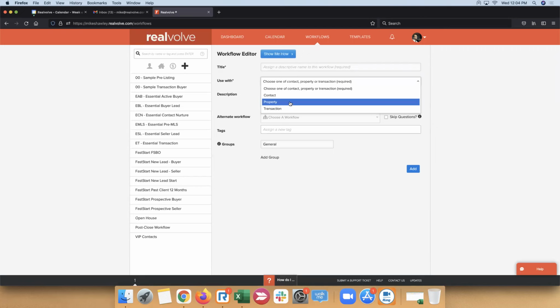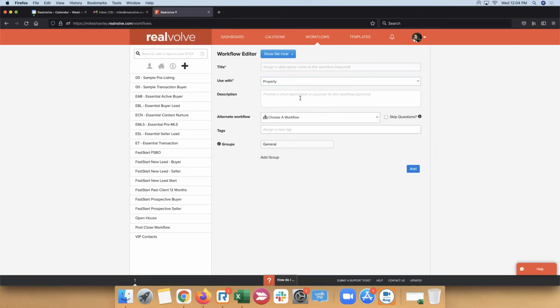And just for fun, let's go ahead and say that we're going to do a property workflow. In our description, we always want to say what our workflow is for. This workflow is designed to help you through the pre-MLS/listing process. We can say something simple like that. You have the alternate workflow option here, which is essentially where if I close this workflow for whatever reason, if I stop it, I am automatically prompted, oh, is it because you want to start this next workflow? And there's a lot of different options available there.